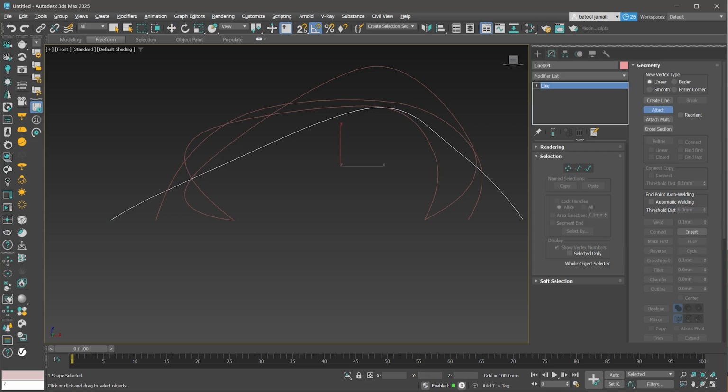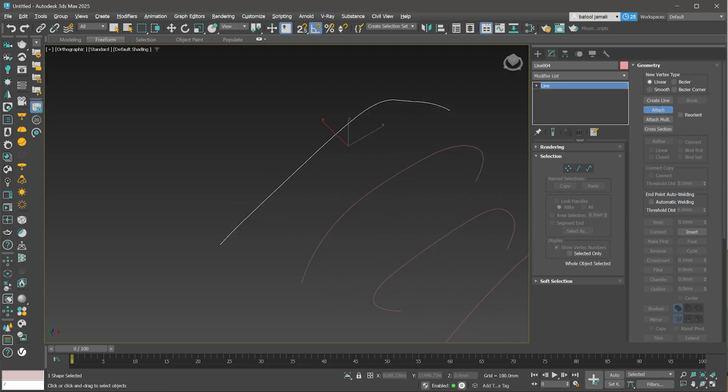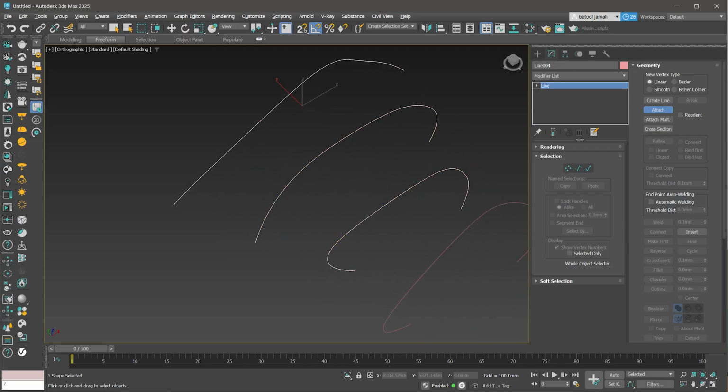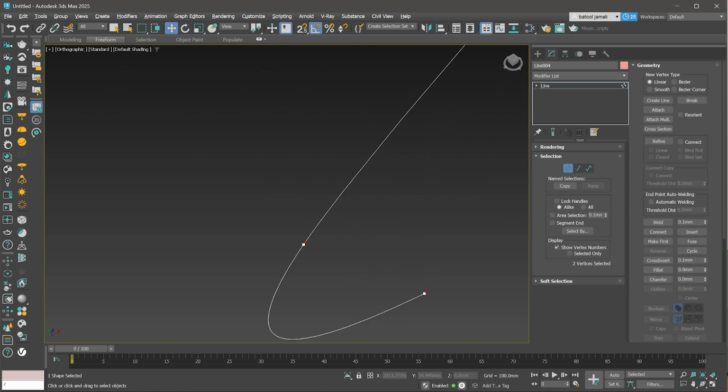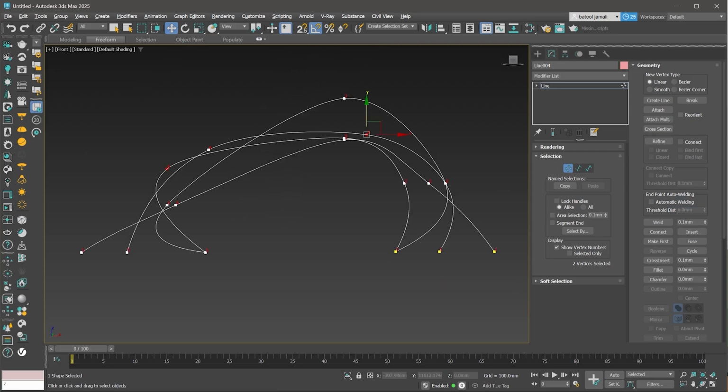So I'm going to attach the other lines. Okay, so I'll attach this one, and this one. Now, when I go to vertex, you will notice that this is vertex 5, this is 5, this is 5, and this is 5. So they all have the same numbering. They start from 1, and then they move to 5 on the other side.